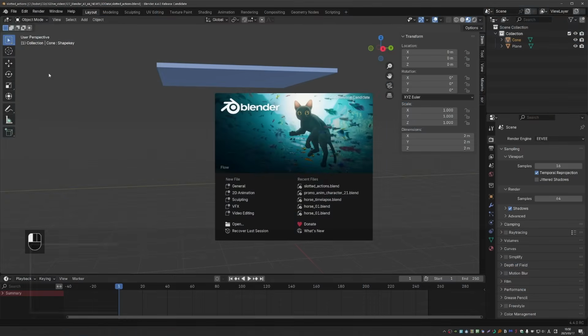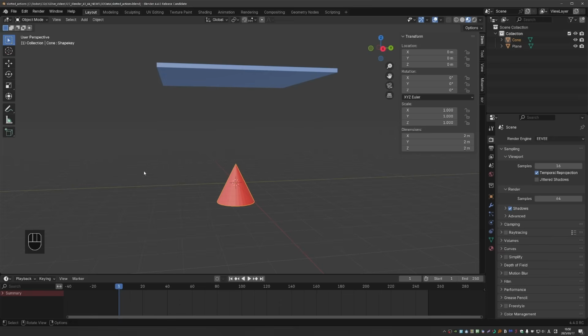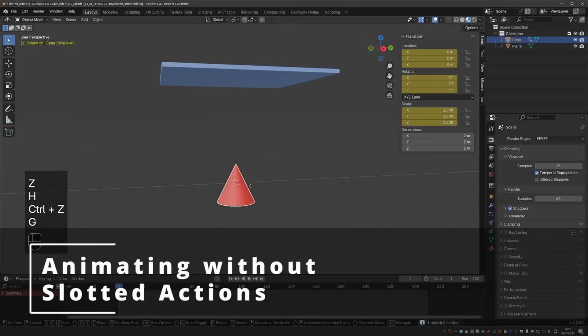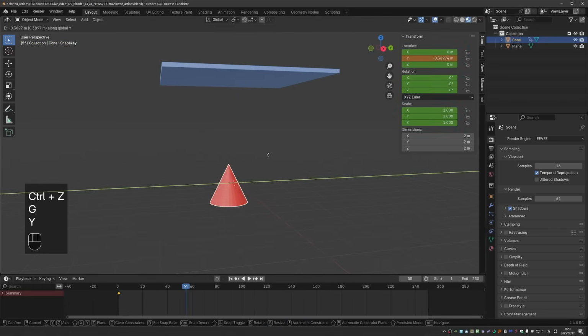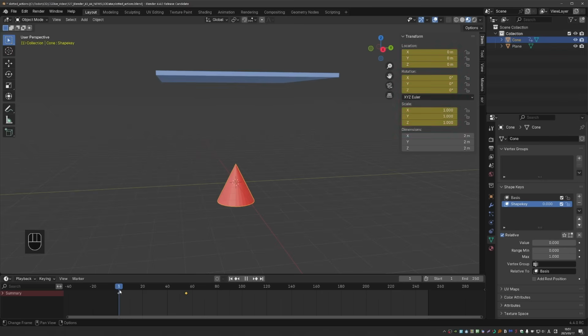All right, this is 4.4 with slotted actions. As I said earlier, one of the cool things is that if you don't care about slotted actions, you won't notice them much. I can animate this cone. I can animate its shape key.